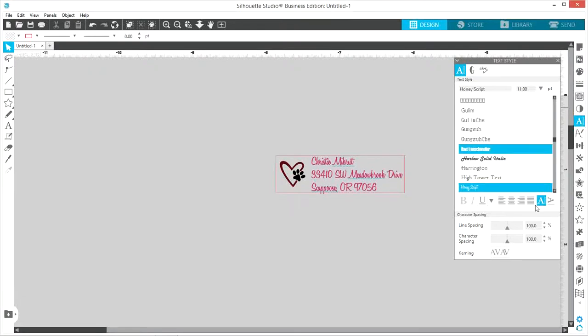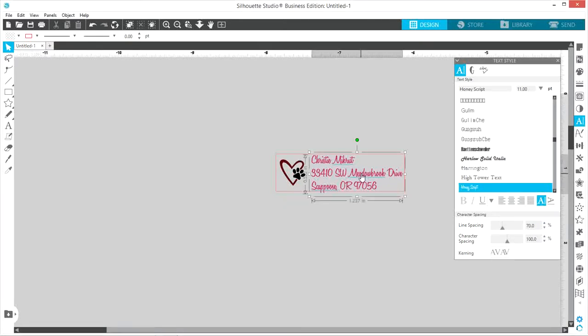So I'm going to open my text style panel, and I'm going to work on the line spacing. You can decrease it to smudge the lines together and increase it to space them further apart. But you do have to be clicked on the item that you want to adjust to make this work. So as you can see, as I click down, the lines get closer together. And I want to make sure they're still legible, but that it fits within my area.